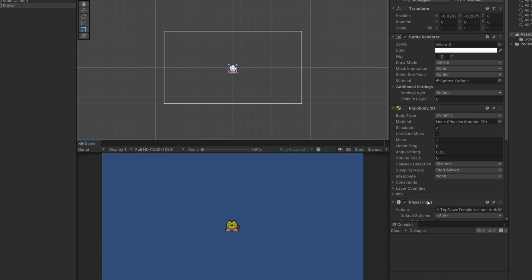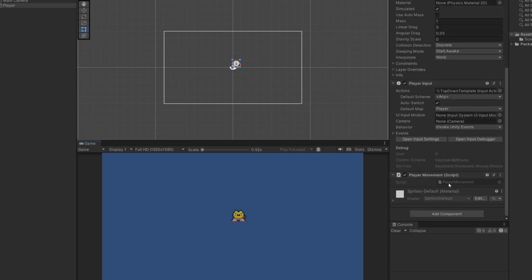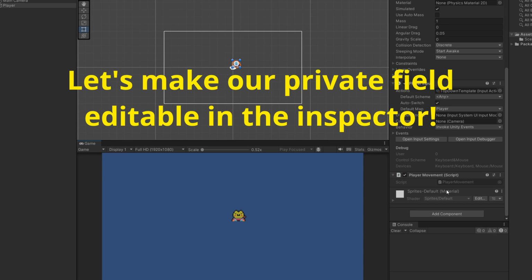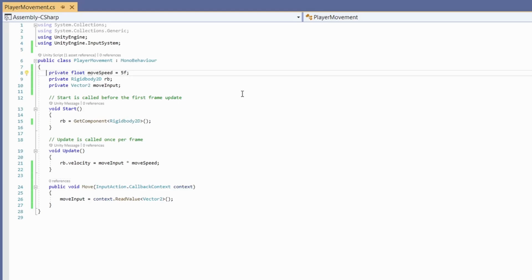Very cool. Now, if you feel my player's too fast or too slow and I want to change his movement speed, to do that I'm going to have to go back into my script because it's a private field. See, if we scroll down our player movement script, you can't see any variables inside it. But if we go back to our movement script and in front of our private float moveSpeed, type a square bracket and then SerializeField, and then another square bracket, and save that.